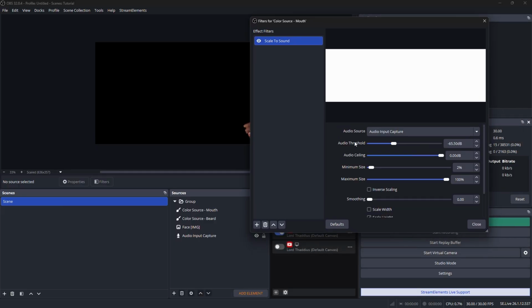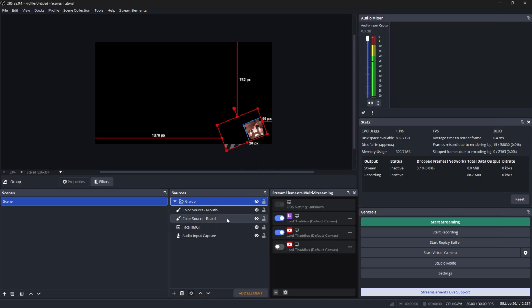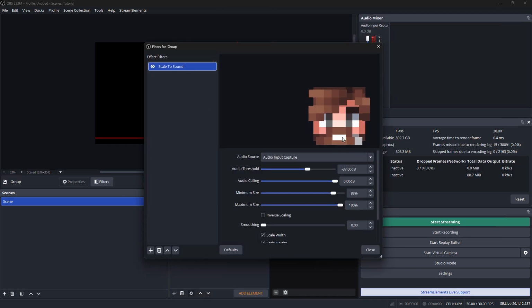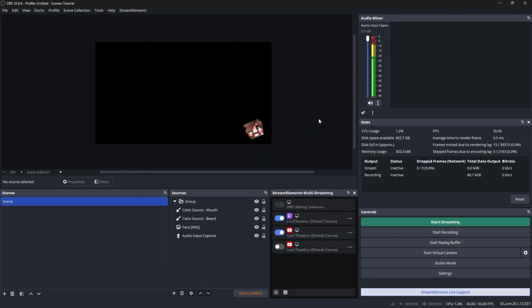And then adjust the threshold and everything to meet your audio source. And then add it to a group, and then add another filter, scale the sound to make your head look like it's bobbling as you're talking. And that's it. And again, adjust everything. Scale width, scale height, still worth it. Keep it up. Keep it there. And that's it. That's all you have to do. It's not super hard, and that'll get you the effect you want.